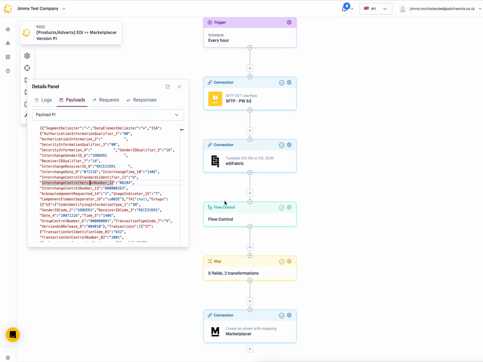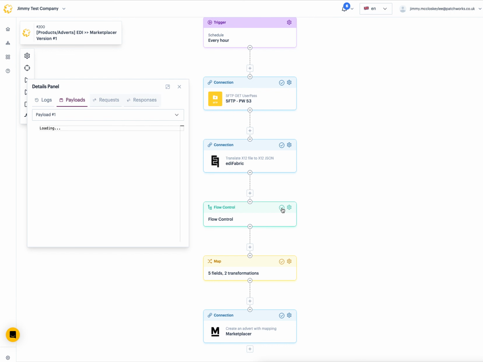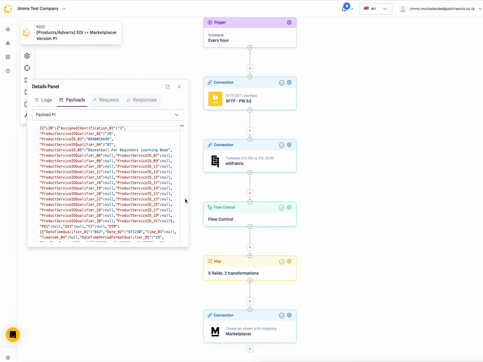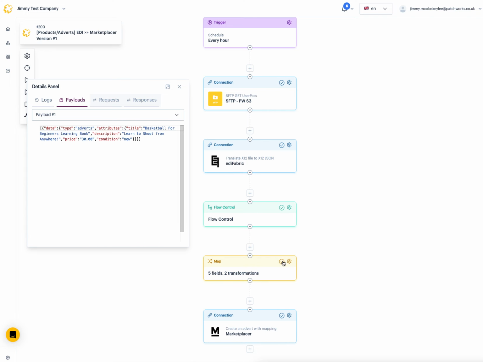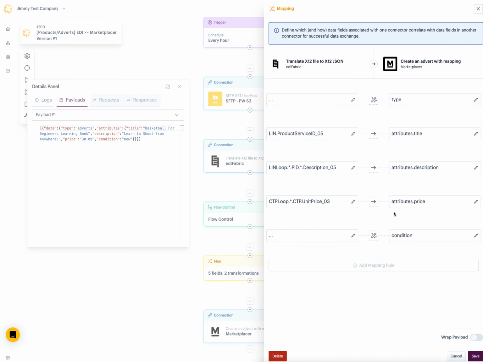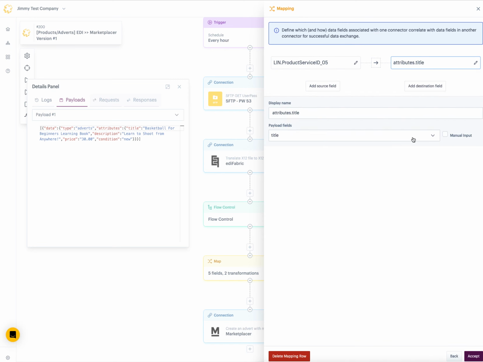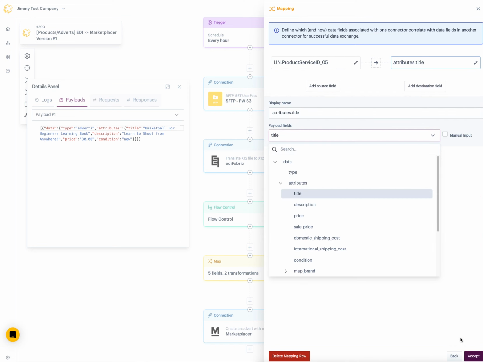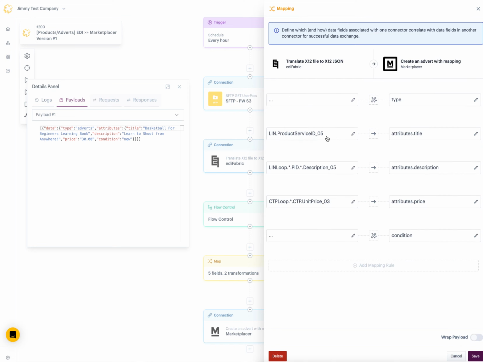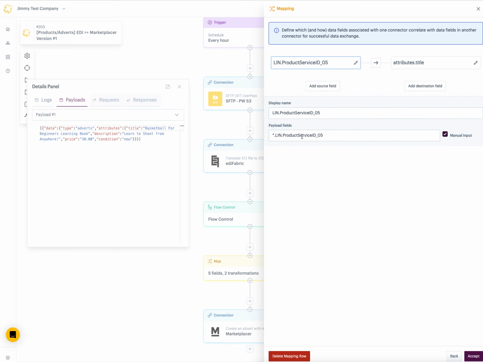After we get that JSON payload back, we'll use a flow control to loop through each line inside that payload. Then we're going to use the Patchworks map shape to remap that into the Marketplacer format. So it's nice and simple, easy to read. You can see where the title's coming from on that drop-down list. You can see where it's being pulled from inside of the EDI file.